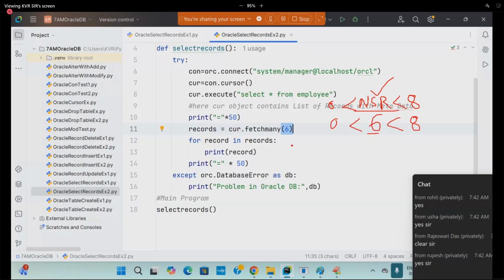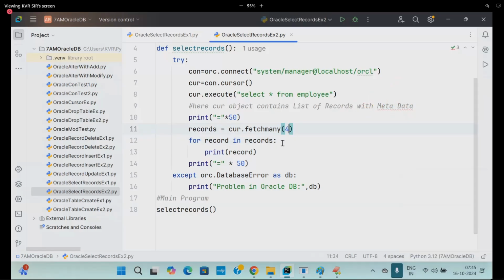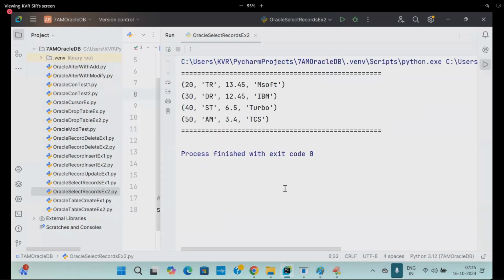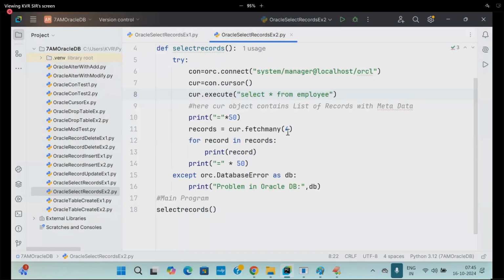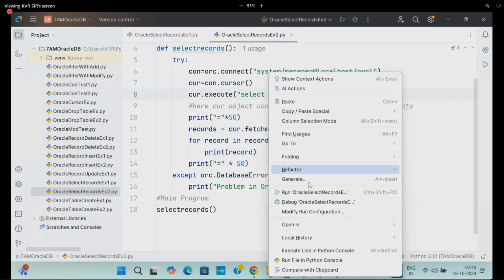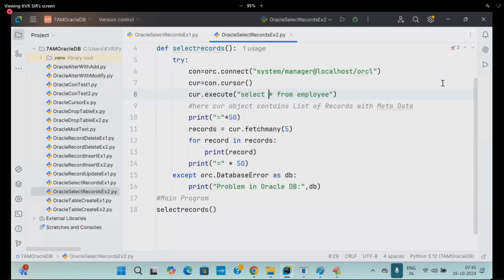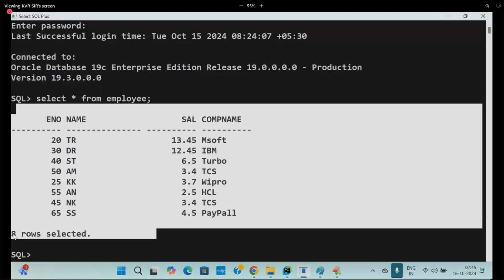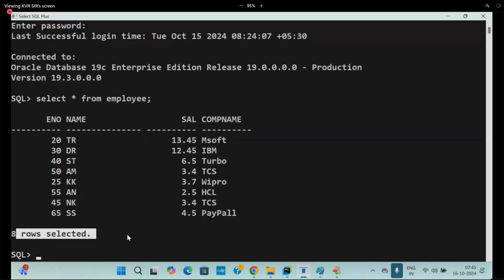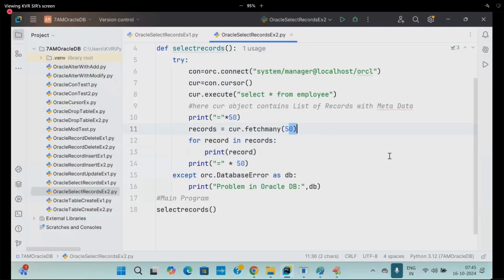Are you following me? So if I say 4, 4 records will come. If I say 5, 5 records will come. Execute it, 5 records will be coming here. Moreover, students, I want to write 50. What is the second case I am talking about? If the number of specified records is more than the total number of records. How many records do I have? But how many did I mention? 50. What will be the answer?